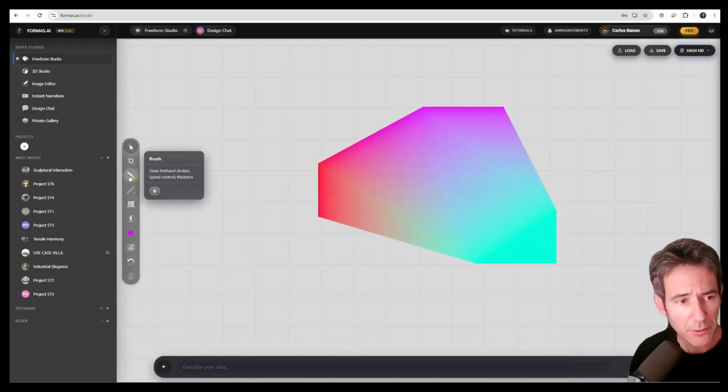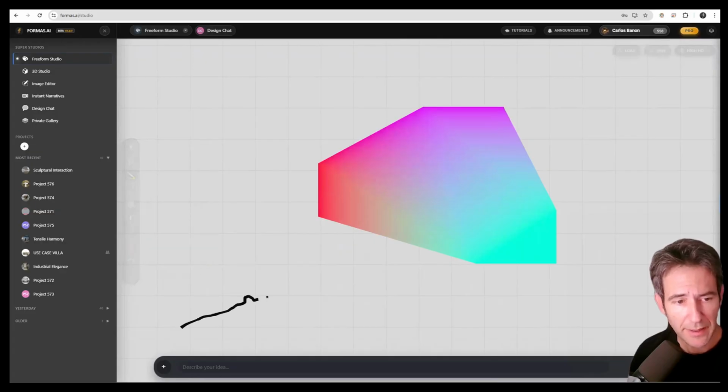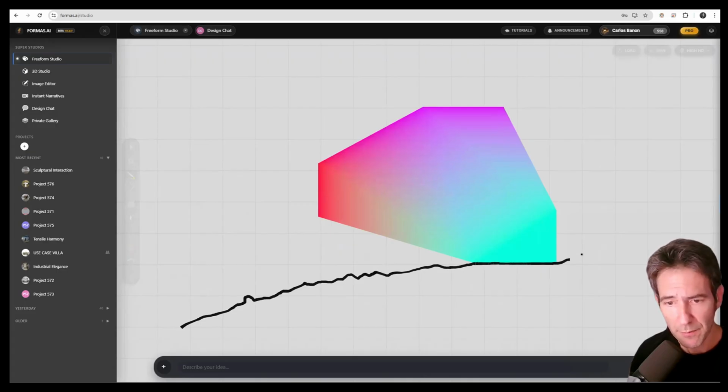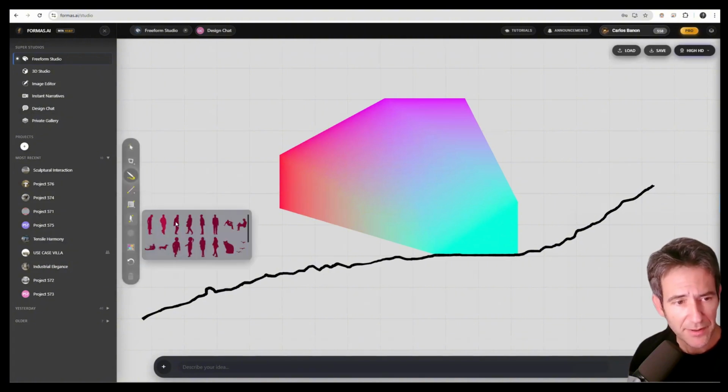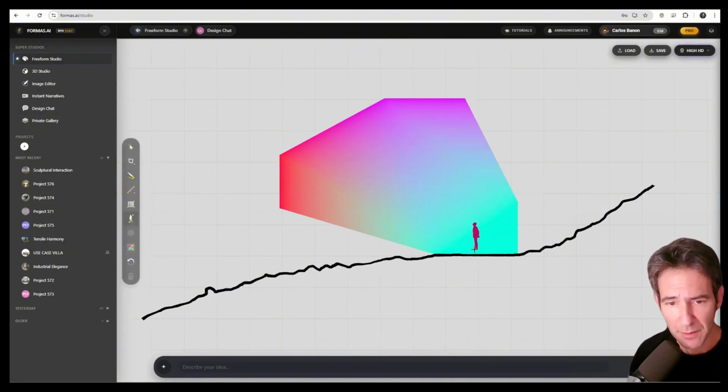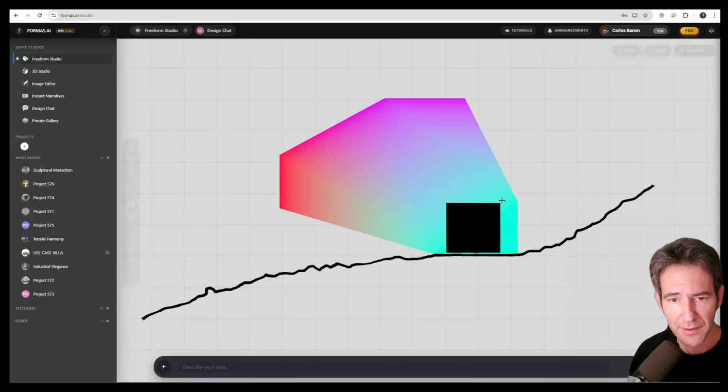The next one could be to create the ground. I'm going to work with just a simple thick line that defines a bit of the roughness. Depends on the line, it will take if it's smooth or rough. So I'm going to do something like this. And I'm going to add a person. The person defines the scale, which is very important. We can put the person here. And I'm going to use a rectangle for the entrance, something like this.